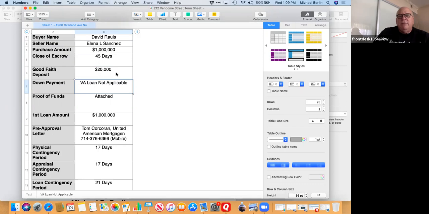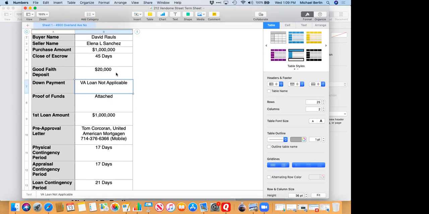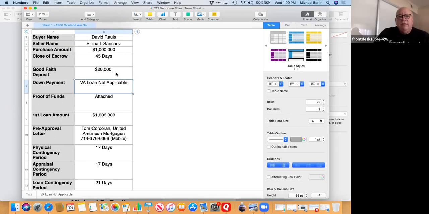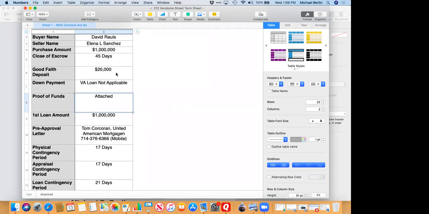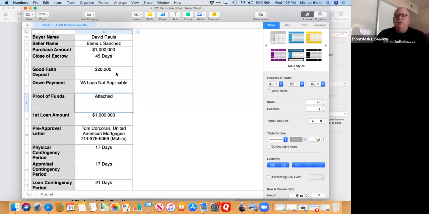Then if there's going to be a down payment, you would put that here. So this is a VA loan, so they're not really putting anything else down. But normally this number here is probably going to be anywhere from 3.5% to 20%. Proof of funds. In this box, you would put "attached" because you're going to attach it to the offer.